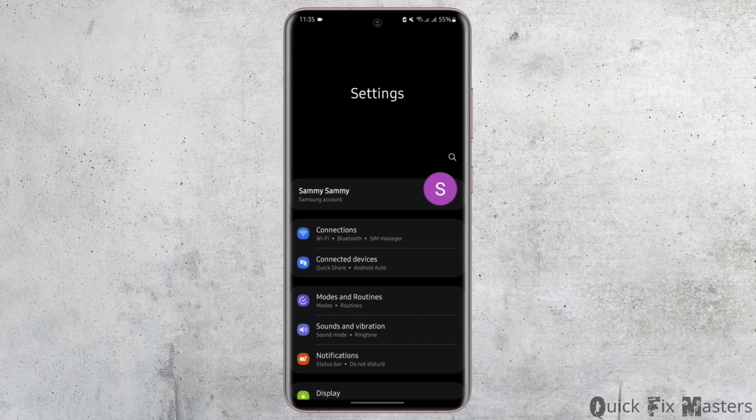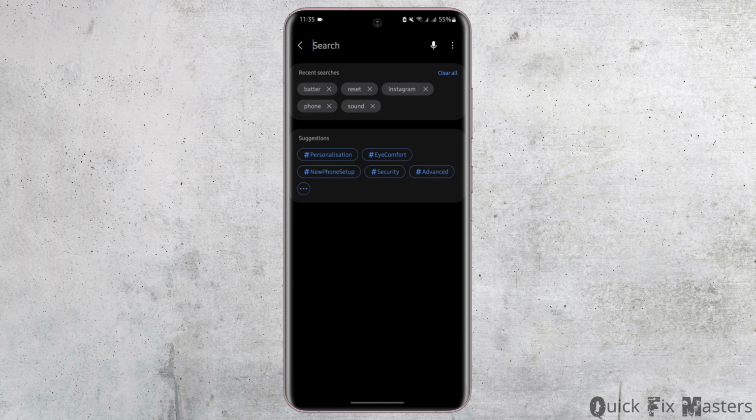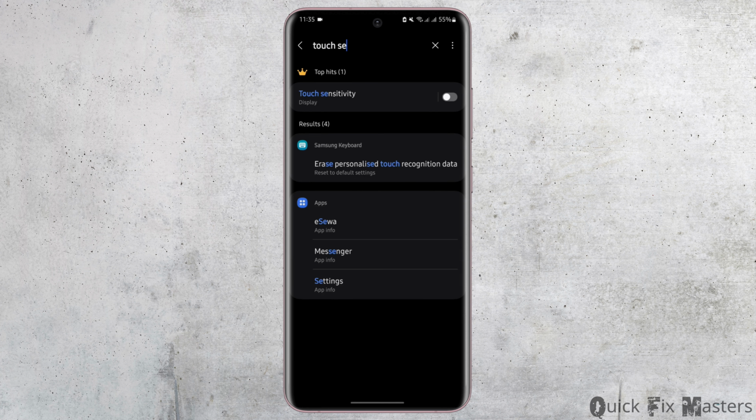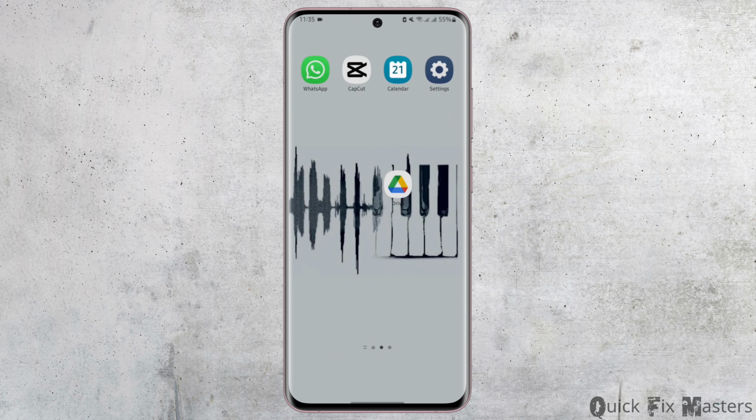Now, in case you don't find the sensitivity option, head over to your settings page and search for touch sensitivity. And then you will be able to find the touch sensitivity option. Make sure you toggle it on. That is how you can do it.